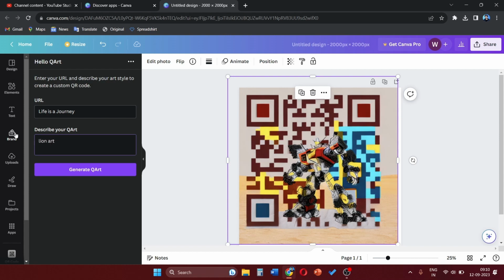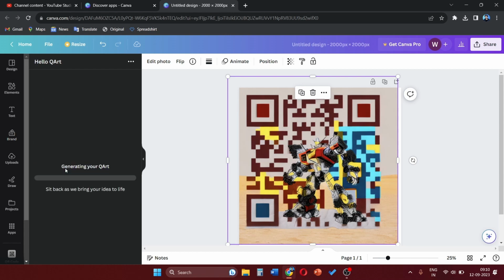Lion art, 3D animated lion sitting under the pink tree. Click generate QR. Let's see what it does.